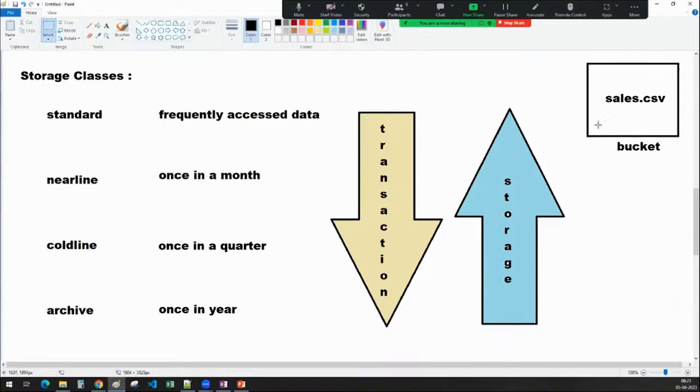There is a proper word for that, and I forgot it. Inherited. So when you select the storage class for the bucket as standard, all the files inside inherit it from the bucket. That means standard will apply to the files also. So if the bucket is standard, all the files inside the bucket are also standard.